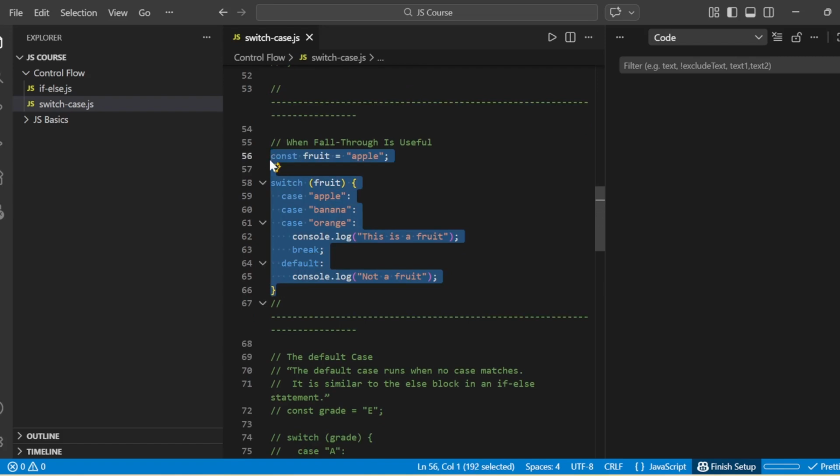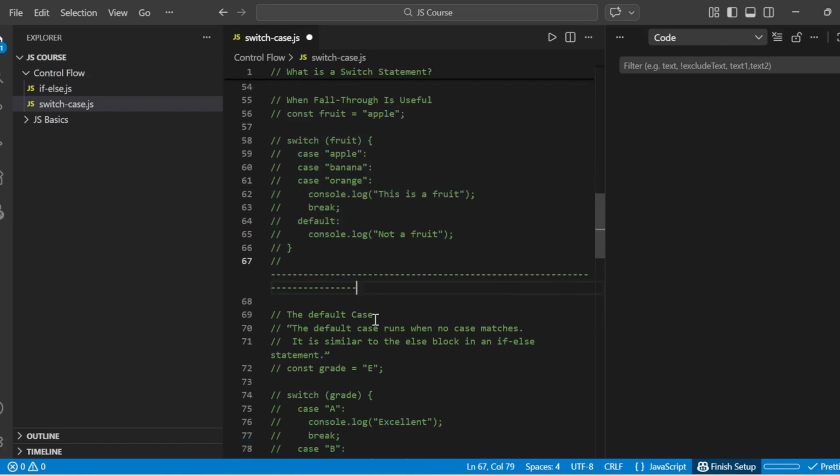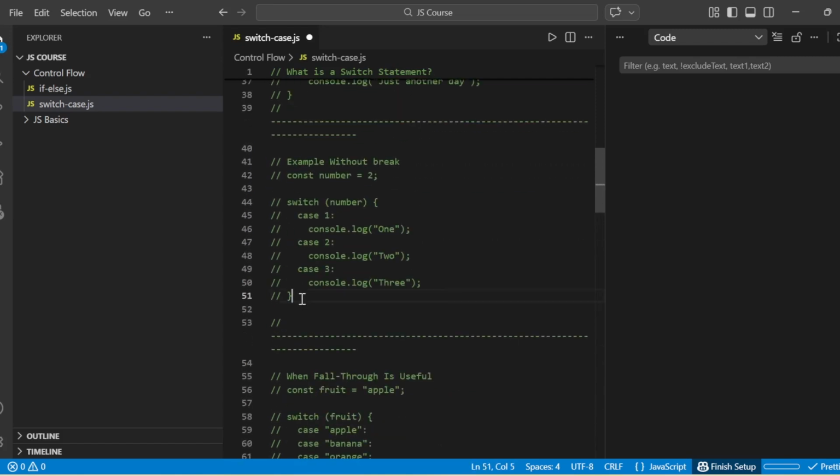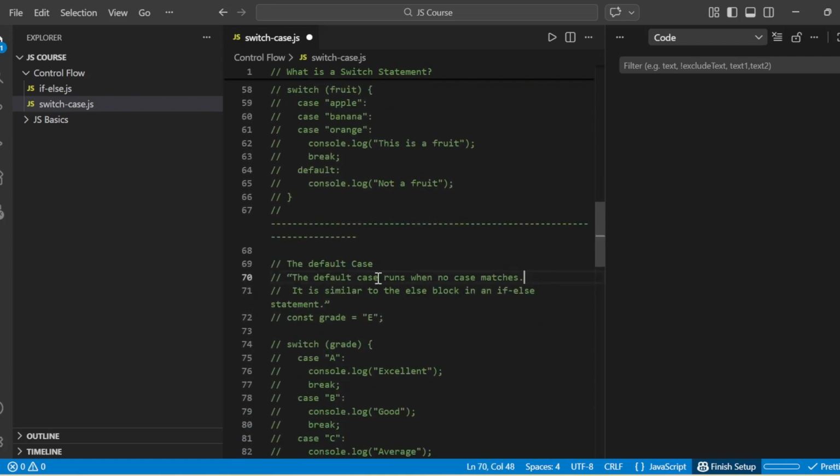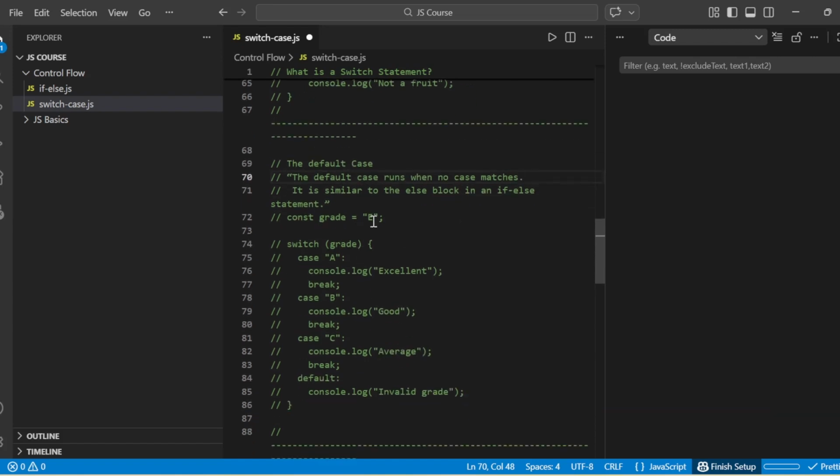So yeah, now the default case. You can see that we can write switch case without the default statement. The default case runs when no case matches. Like there is grade E, so here A, B, C, and there is nothing else. But the default case is not A, nor B or C, right?